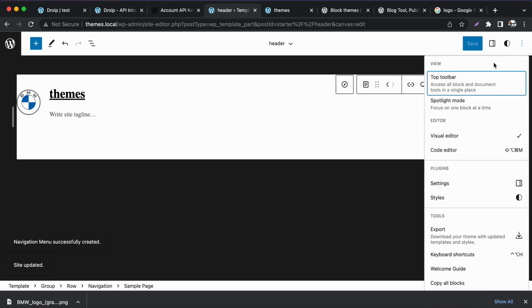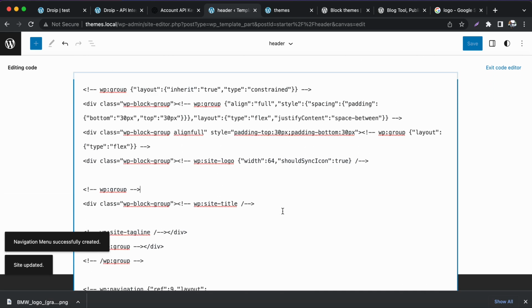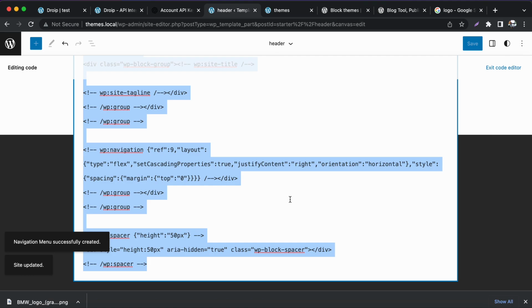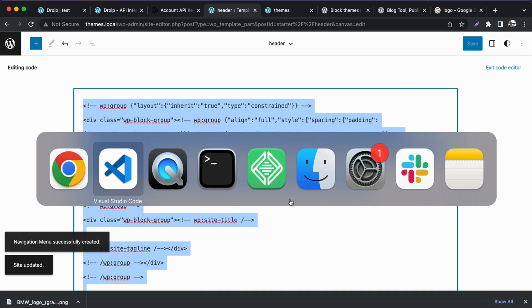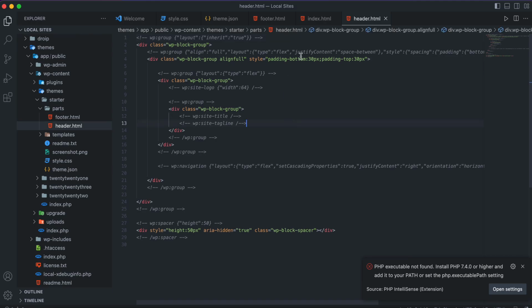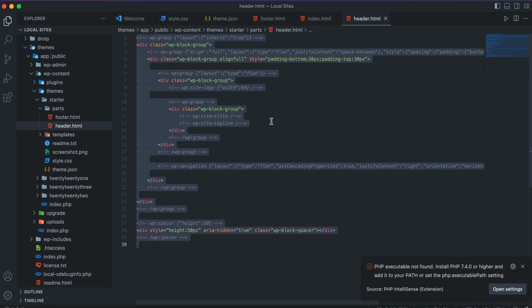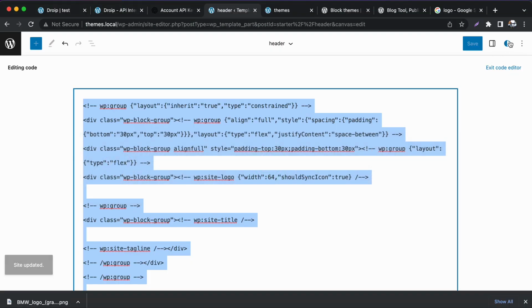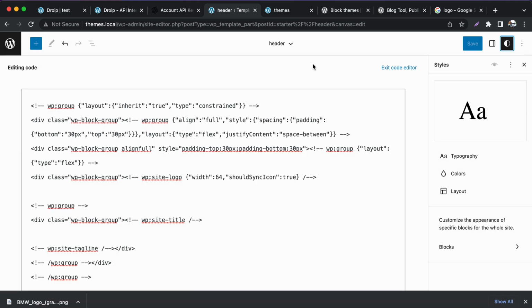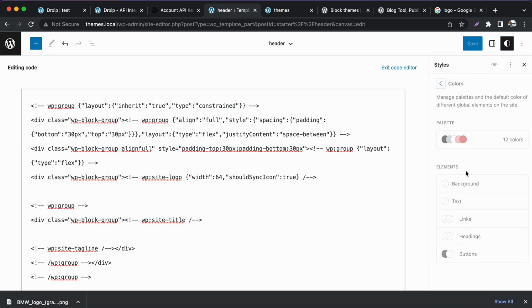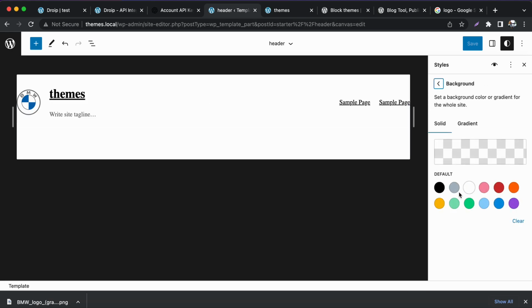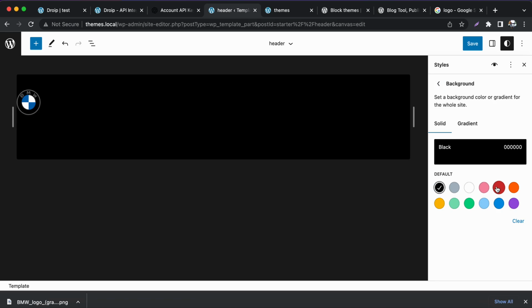Okay, and in the code editor mode, you can copy all your changes and code and paste it into your header template part here. Also you can change the custom style, color and everything here. Like I'm changing the background color.